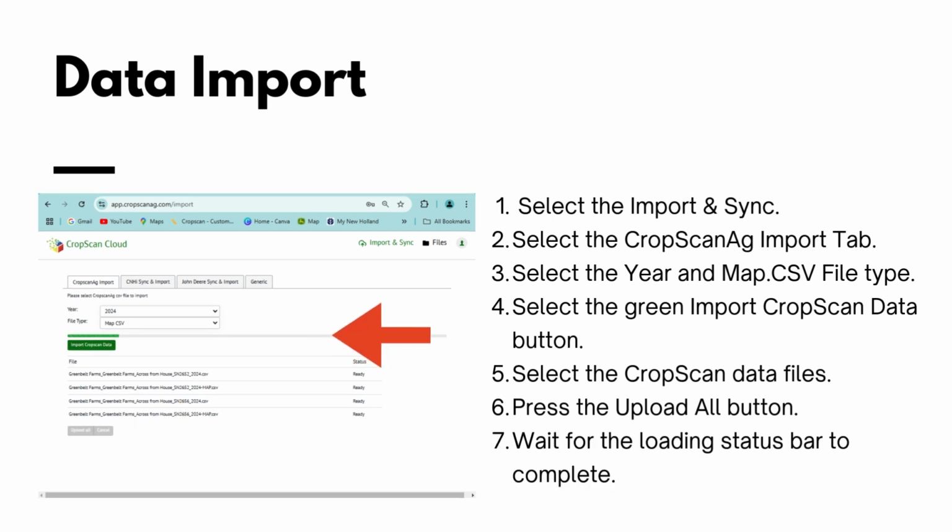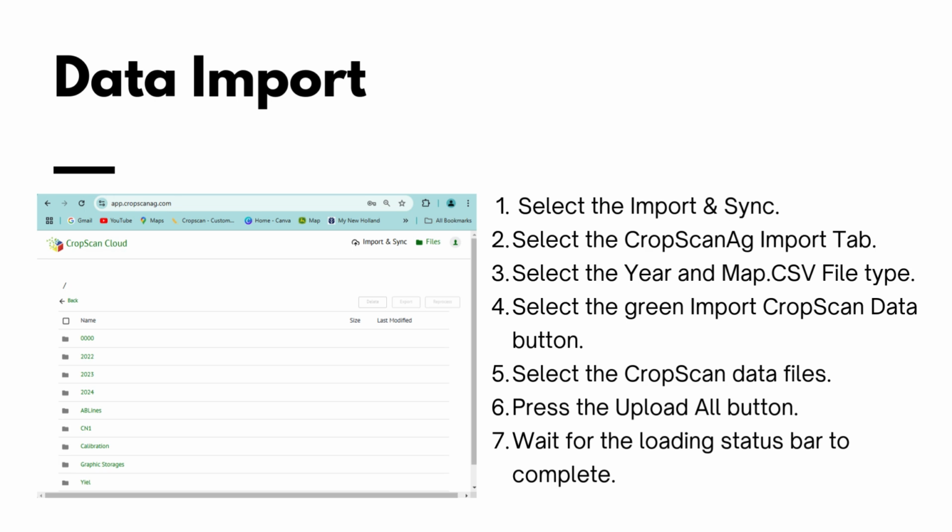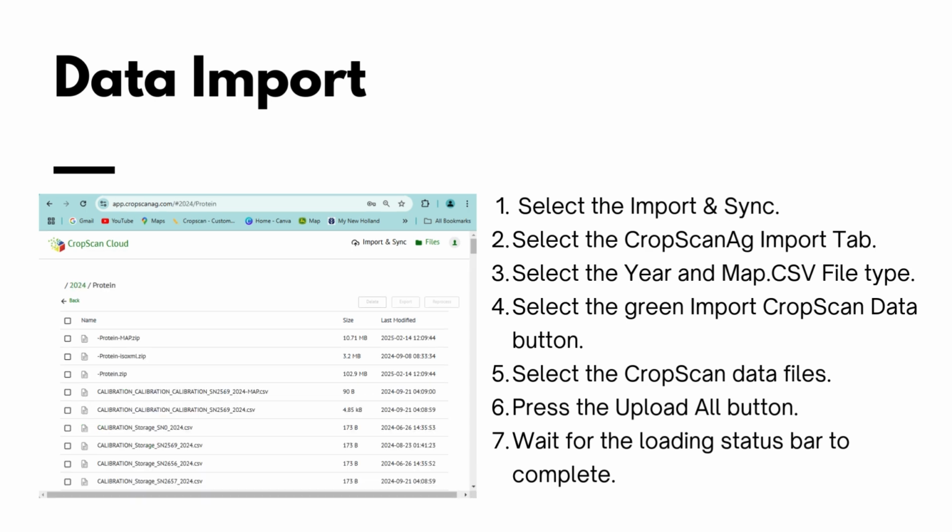Wait for the Data Loading status bar to complete the import process. Once the import process is completed, you will be able to see the files stored in the File tab Calendar folders. To view your data on the N-Gauge app, please wait 10 to 30 minutes for map images to begin loading.